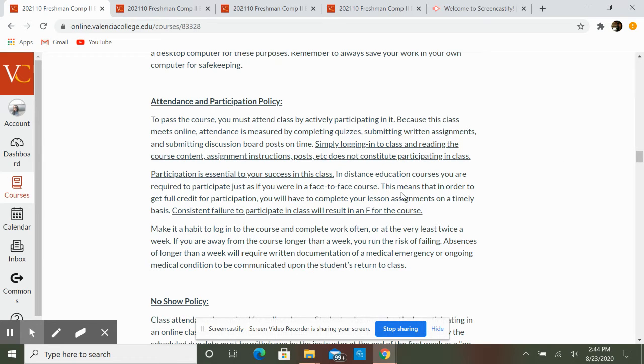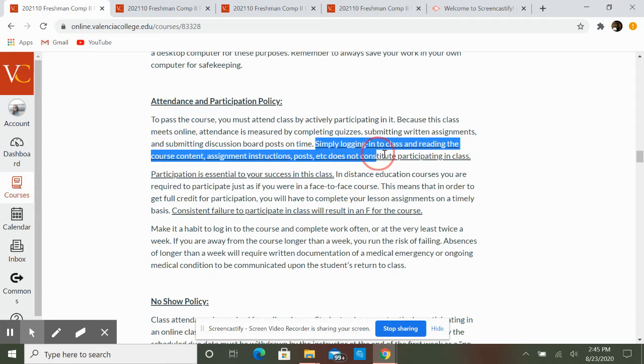Attendance and participation policy is also important. Please go ahead and read it. I'm just going to say that simply logging into class and reading the course content, assignment instructions, and posts does not constitute participating in class. Participating in class involves turning in your work and turning it in on time.